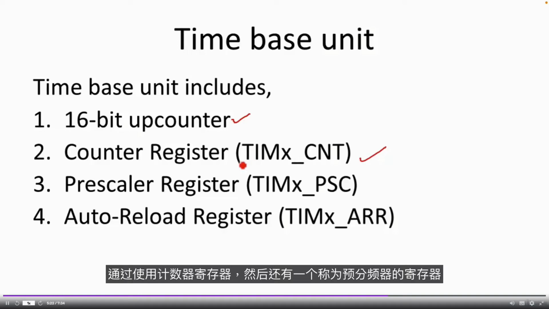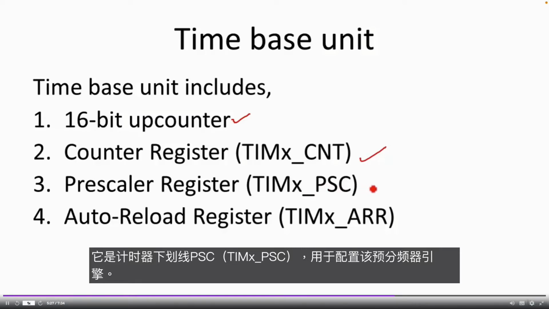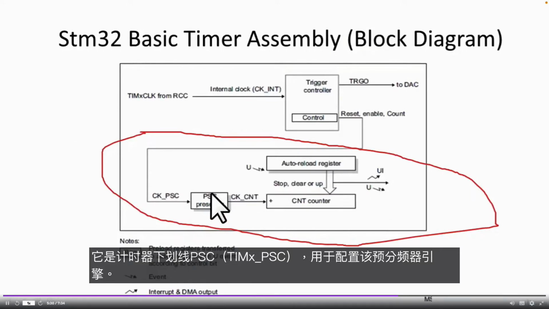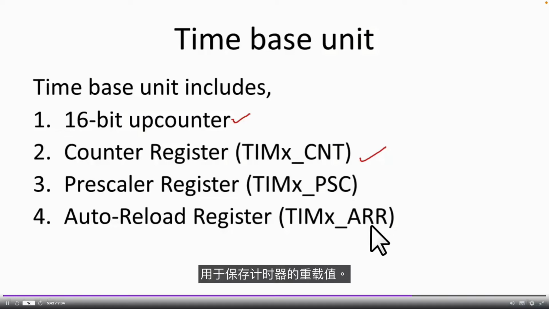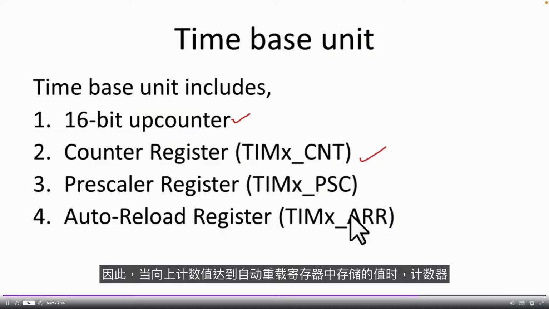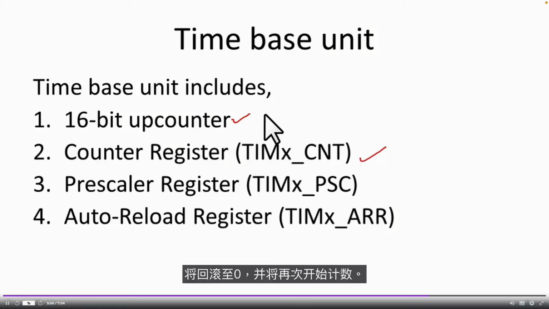And then there is also something called the prescaler register, that is TIMx_PSC, and that is used to configure this prescaler engine. And after that we have a very important register, the auto reload register, that is also called TIMx_ARR, which is used to hold the reload value for the timer. So when the up counting value reaches the value which is stored in the auto reload register, the counter rolls back to 0 and it will start counting again. That's about the time-base unit of the basic timer.